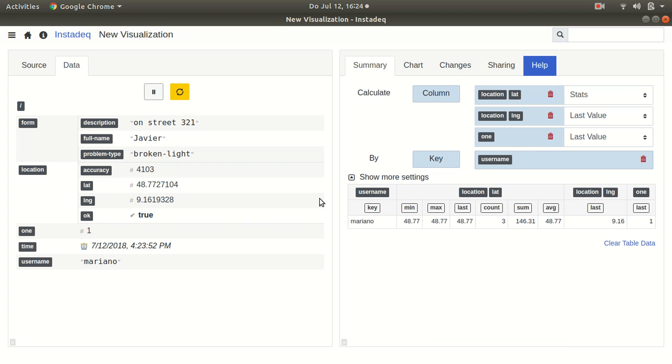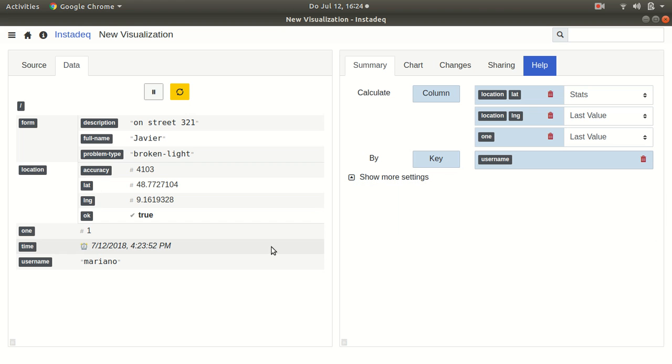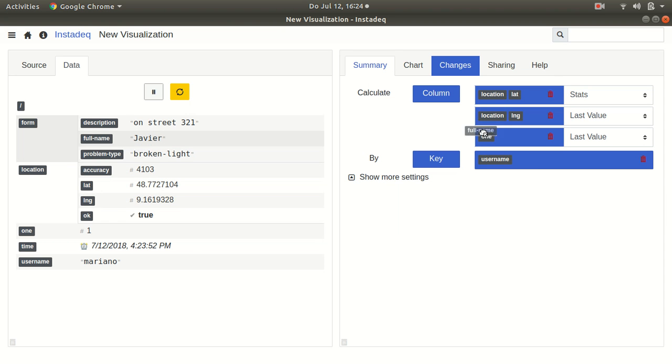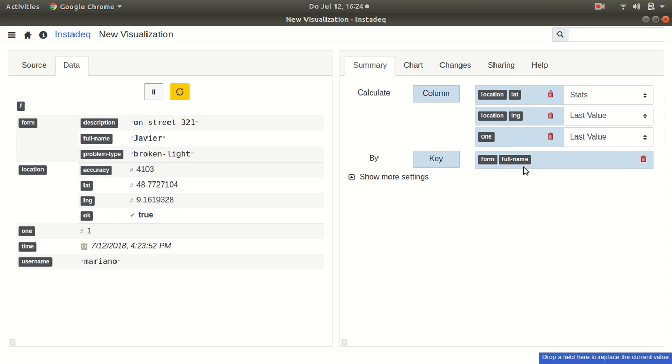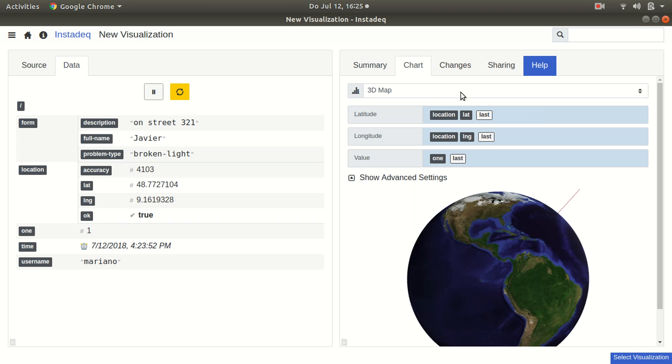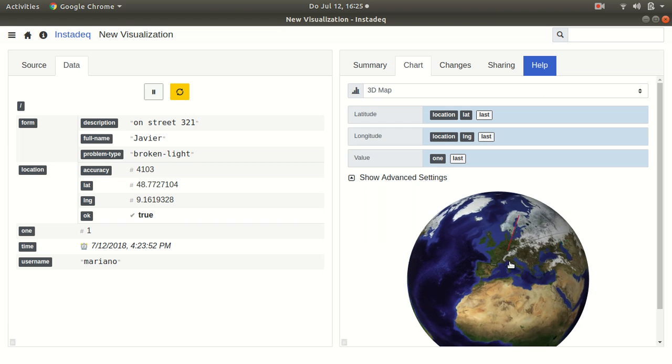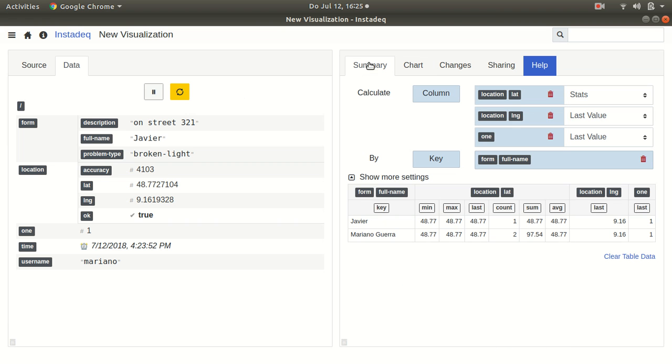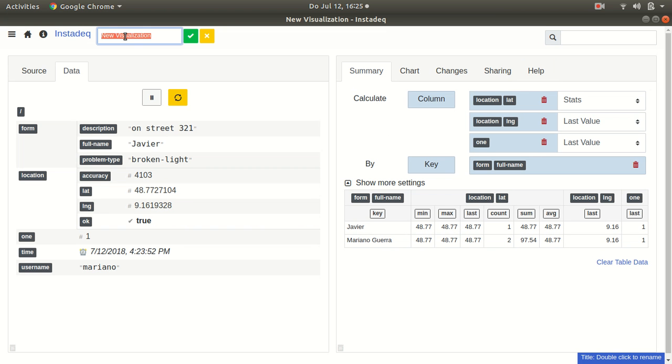Instead of username, let's clear the table and replace it with full name. So we get different results. So it will be me with 2 different usernames on the same place. That's not interesting. But we get a recent reports by location.